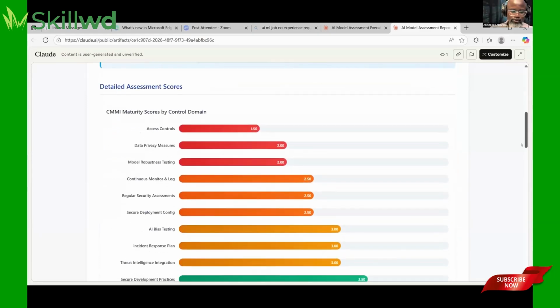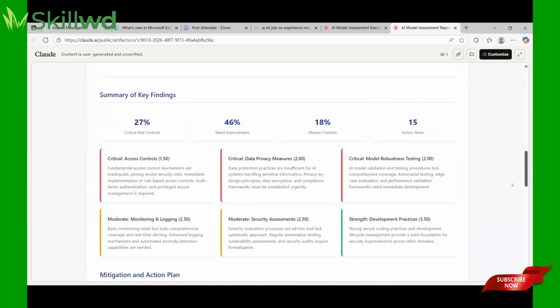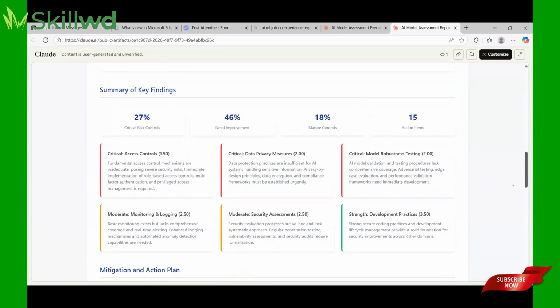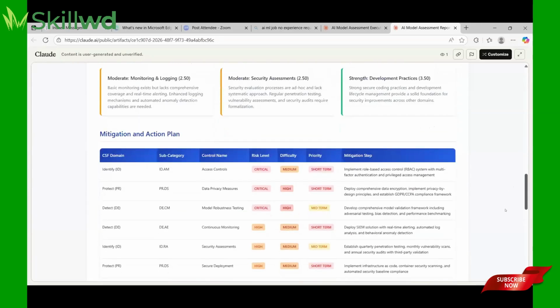Okay. Can we jump to the critical? Let's see the critical setup. So for the critical, we had data privacy measures, which was the 2. We had access control, that's the 1.5, and then the model robustness testing, that's 2 as well.